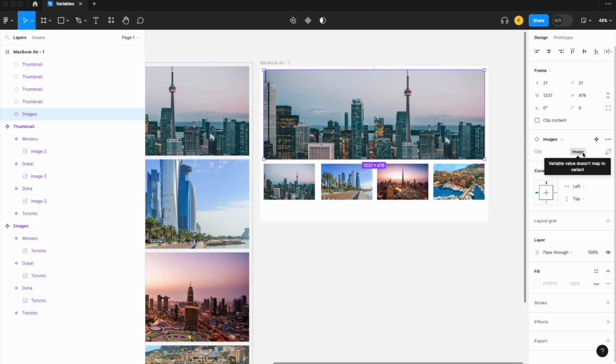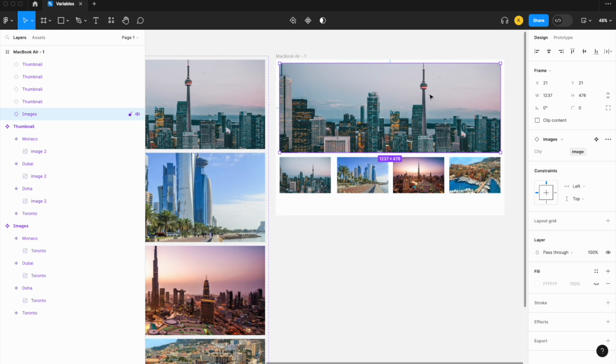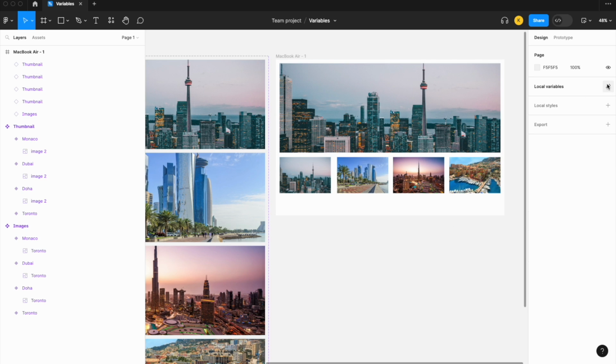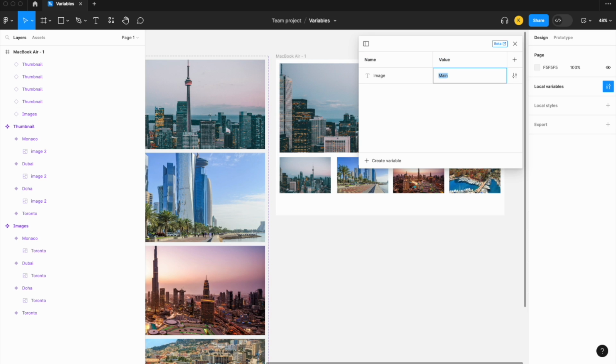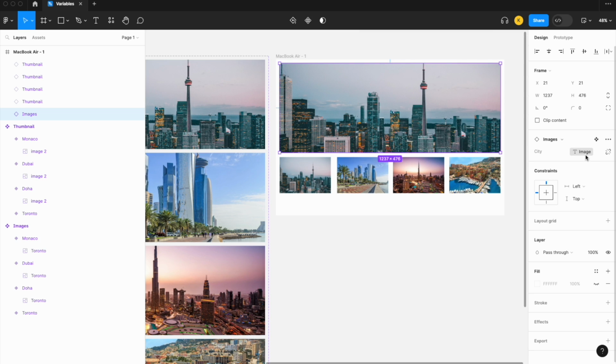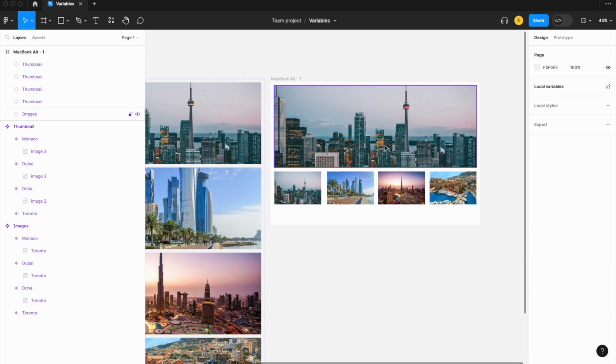Figma's recognizing that this variable value doesn't map to a specific variant. So what we actually need to do is that because Toronto is our starting image, we need to set that variable value to Toronto. So let's open up our local variables, set the value to Toronto. And now Figma is recognizing that this variable is mapped back to a specific variant. So something to keep in mind. And now let's go ahead and start prototyping.